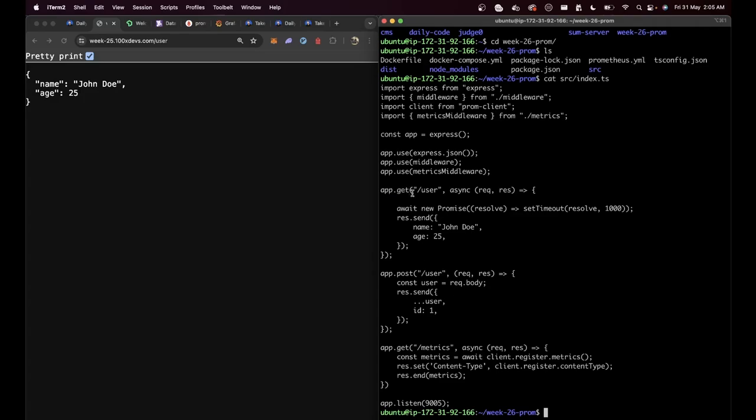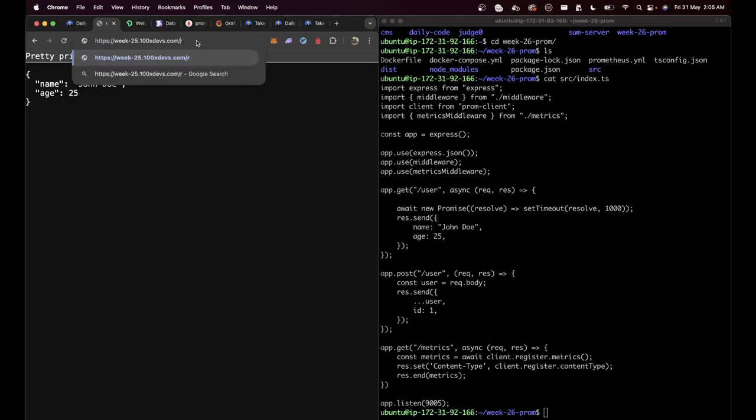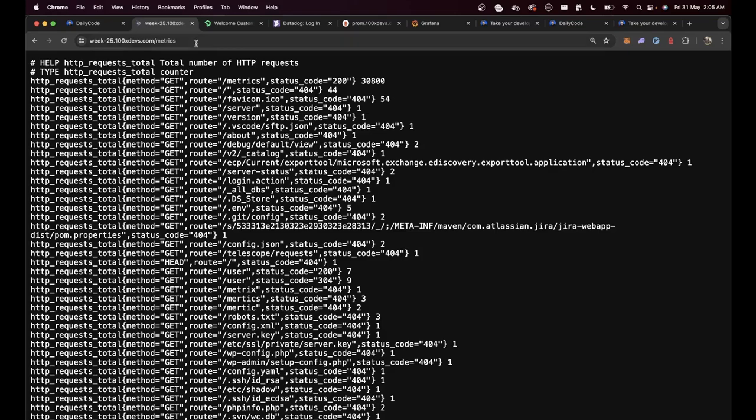This is the get user endpoint. It returns John Doe, age 25. That is exactly what comes over here. But this specific Node.js process, along with the normal things it exports, the /user endpoint, for example, also exports a metrics endpoint, /metrics.